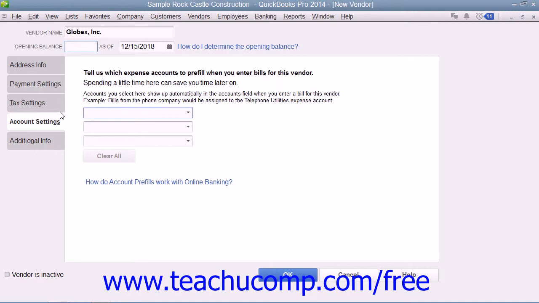This can save you some time if you always attribute the amounts from a particular vendor to a selected expense account. So for example, if entering your telephone company as a vendor, you could select the telephone expense account from the first drop-down on this tab to have that account selected when entering a bill from this vendor in the future. Once you've entered any account information for the vendor, click the Additional Info tab to continue.